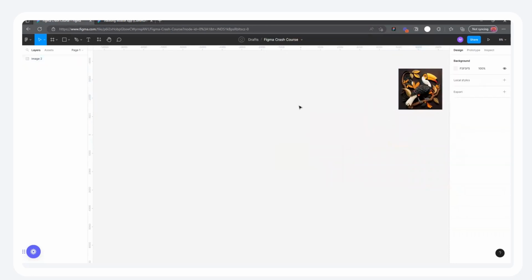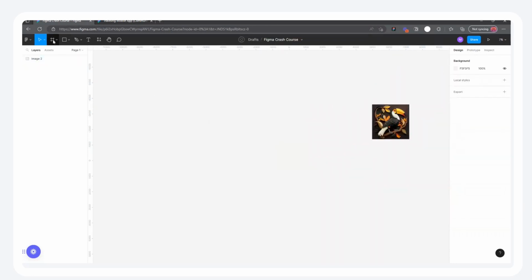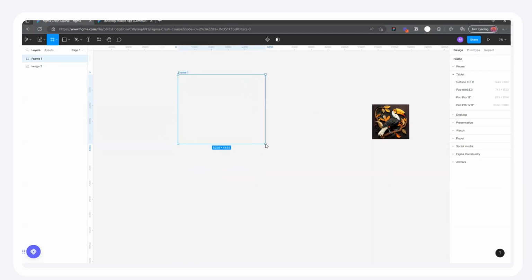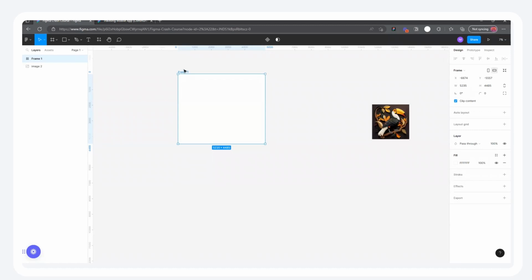I'm going to keep this image because we'll need it later. Then you have the second tool, which is called a frame. This enables you to select a frame. Basically it is like a container. What a container does is that it houses every other element.